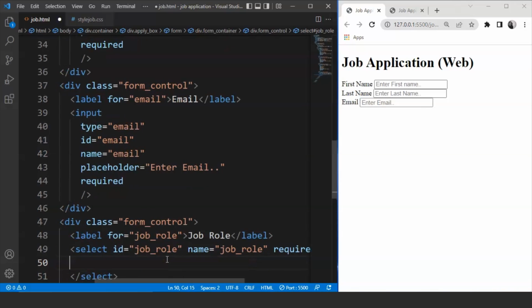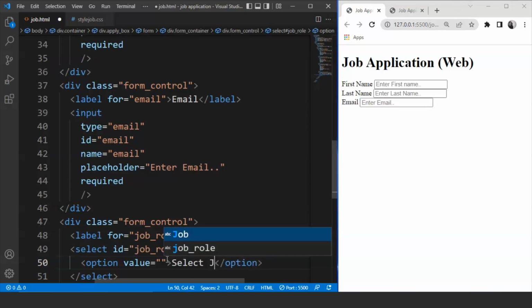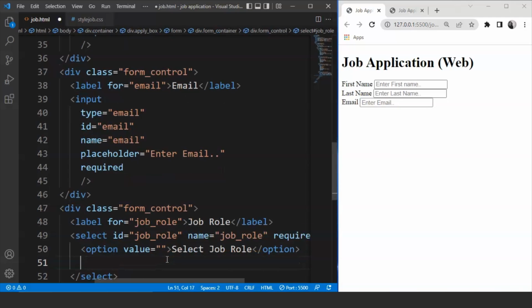So we are going to put some options inside this. So we'll use the select tag here, and we are going to use option. Fine. So we'll write here option. Option is a tag. Then we'll write here value. The first value is going to be select job role. So this is what we want the user to see when he opens the application form. So we'll write here select job role. That's it. Then we have another option. So we are going to use another option tag for this. We are going to write here value as React, and the value is going to be React.